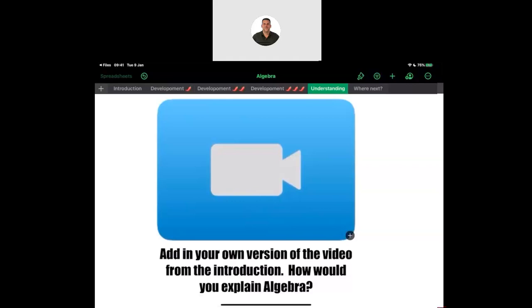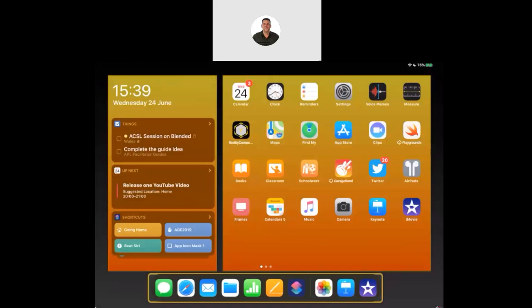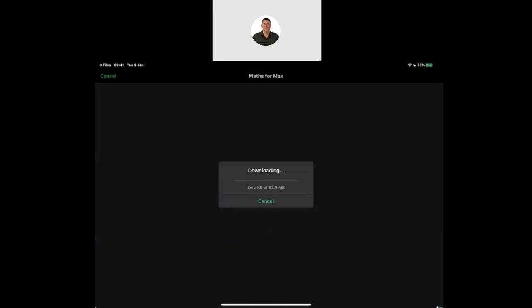I'll show that in a slightly different way. Now this is one that we're actually using at the moment. I've checked with his permission to be able to show this. So this is what he's currently working on, which is squared numbers and cube numbers. And it looks very similar. It's a little bit more simplistic.